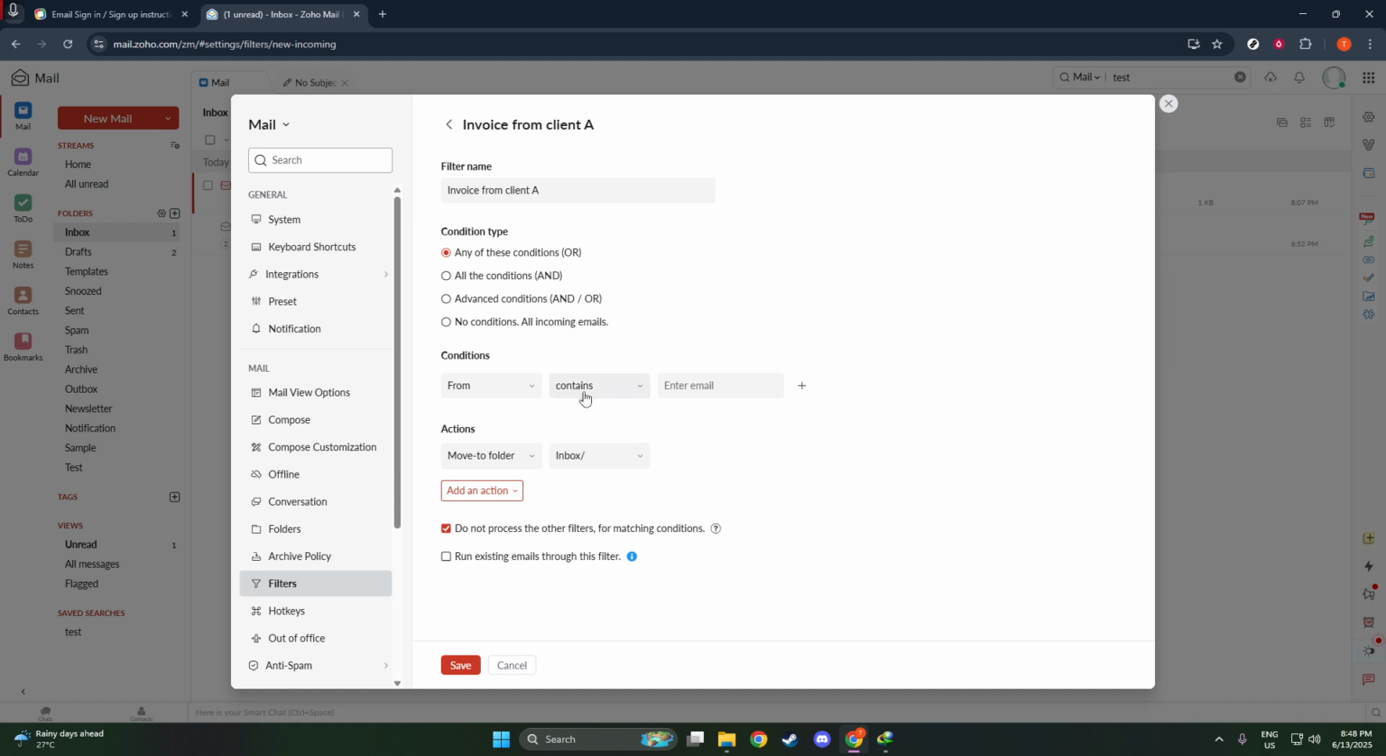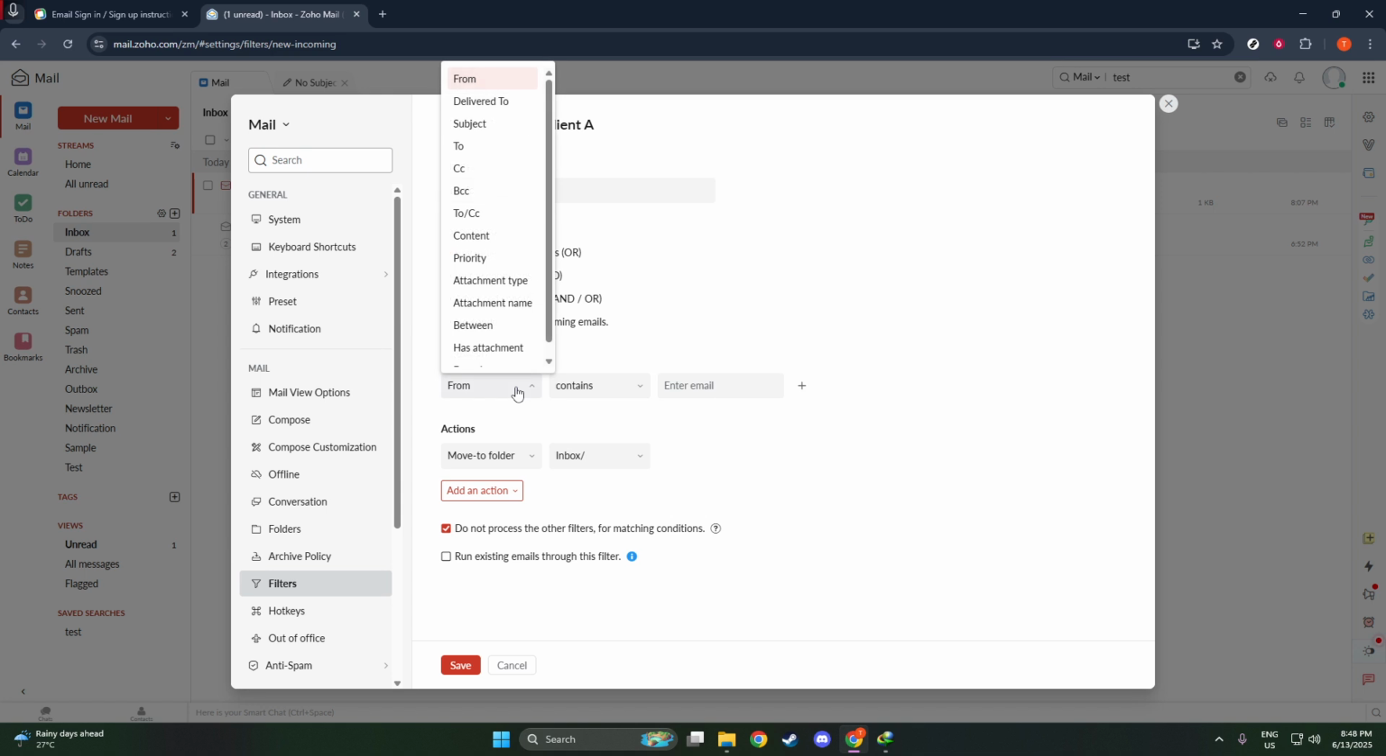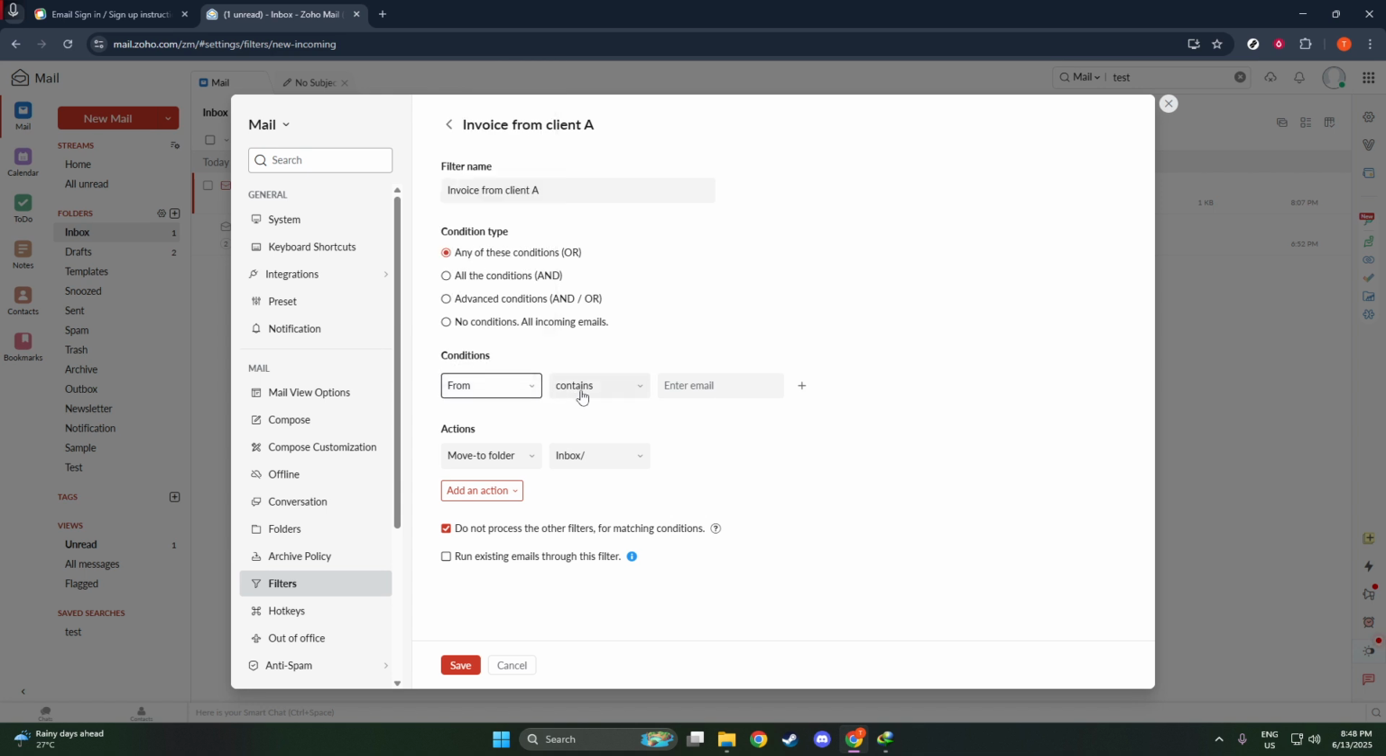Moving on to the Conditions section, this is where you define the criteria that tell Zoho Mail which emails to include in this filter. You can focus on elements like the from, to, subject, or body of the email, employing specific keywords, phrases, or even particular email addresses to catch exactly the type of emails you're targeting.